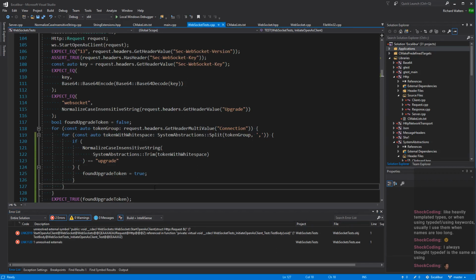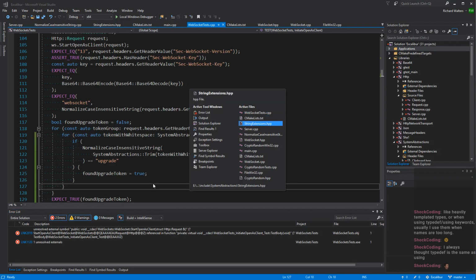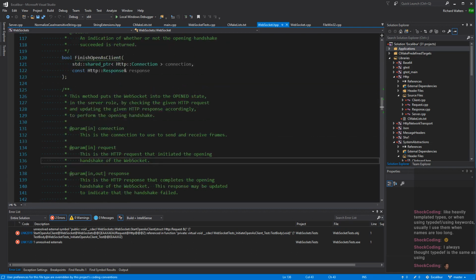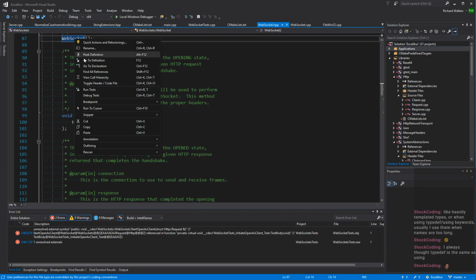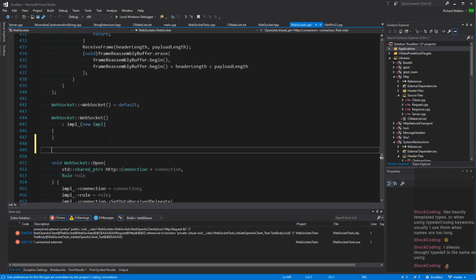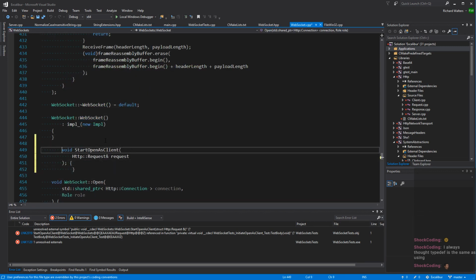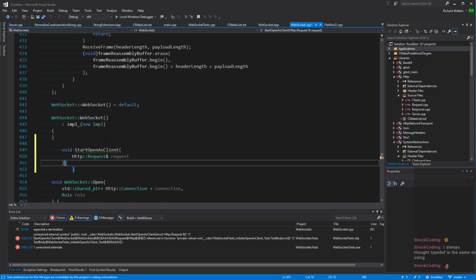I didn't provide a body for start open as client. Actually, I didn't provide a body for most of these things. Ooh. Indentation alert.